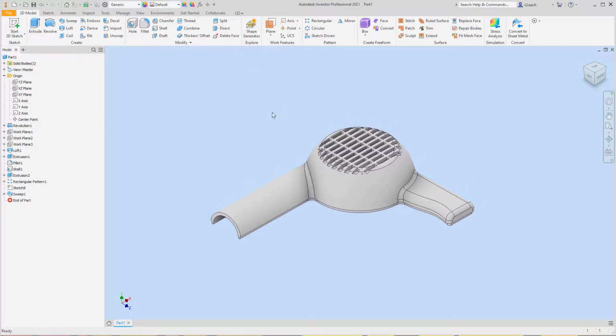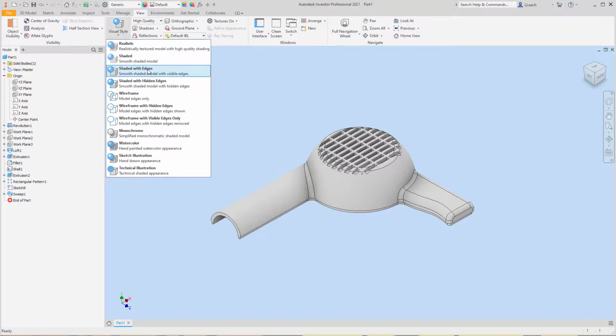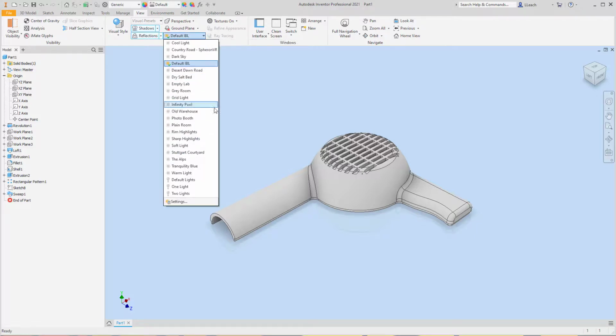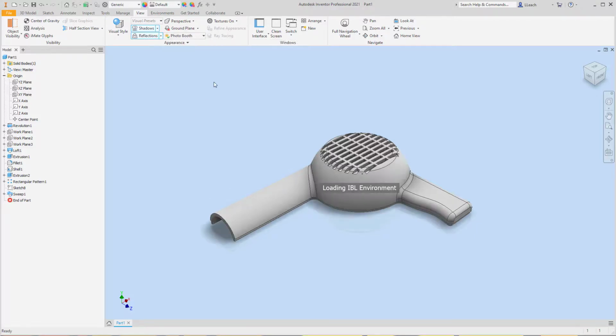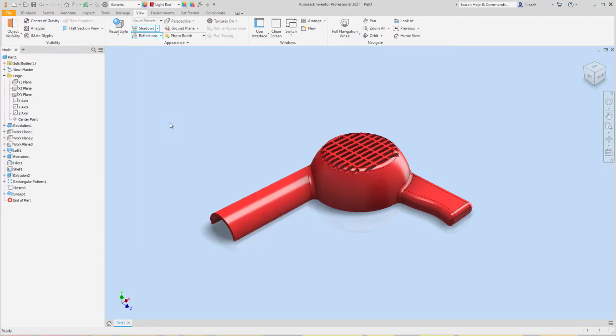Yeah, so then we can just color it, make it look real fancy. I want to go up to view, visual style. I like shaded with edges. We can turn shadows, reflections on. We can actually make it a perspective. It's up to you how you want to do that. Photo booth. We can make this a light red. Oh, that's kind of cool though.